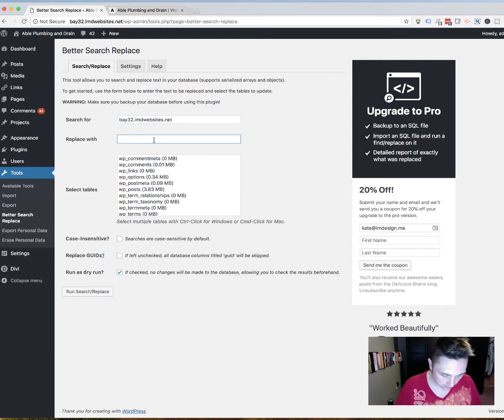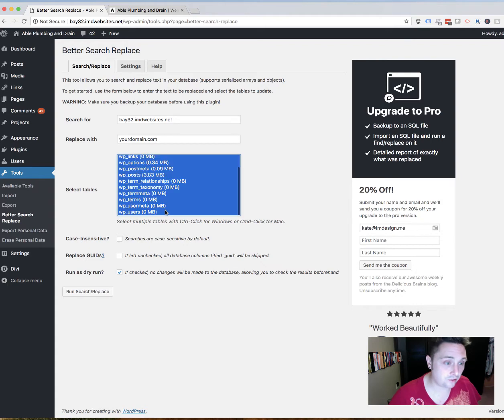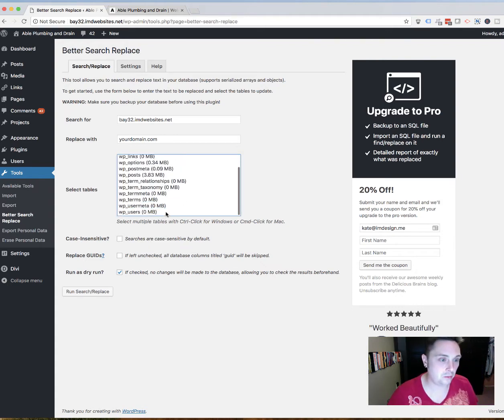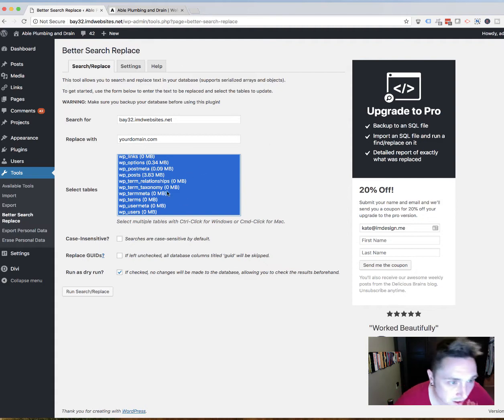Then we want to put in the live site, so we'll just put yourdomain.com. Whatever the live site URL is, you put that right in there. Again, no www, no HTTP, no trailing slashes. An important part is you do need to select the tables you want to search. So if you click the top one here, then scroll down to the bottom and hold down the shift key while you click, you can select all the tables just like that.